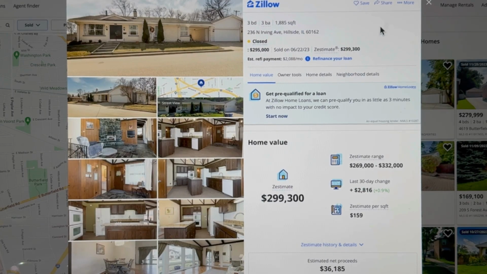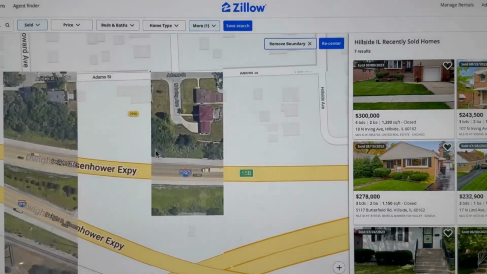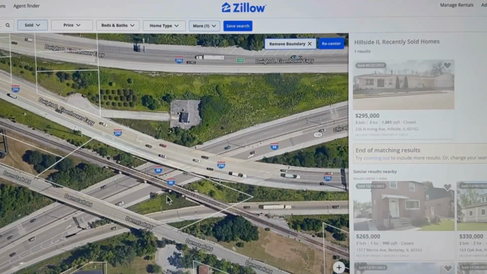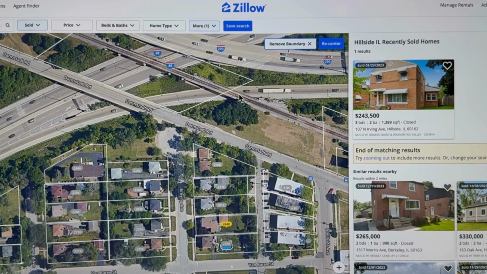It looks like it's kind of perfectly preserved, very neat and tidy, nice home. But then, like I said, I always want to go through and check out the location of the property, and I can do that simply by zooming in. And as we can see here, this property that sold for $300,000, it backs up to 290 or the Eisenhower. So that would be probably a little bit different than the subject property, which is down here and is a few houses in from 88 and 290 and all the expressways.